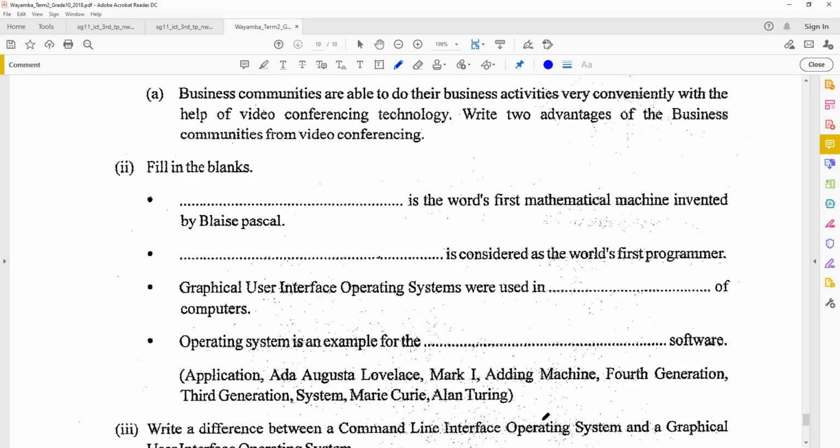Yes, second one. Yes, Ada Augusta Lovelace is the first lady who programmed Babbage's machines. So she is considered the world's first programmer.